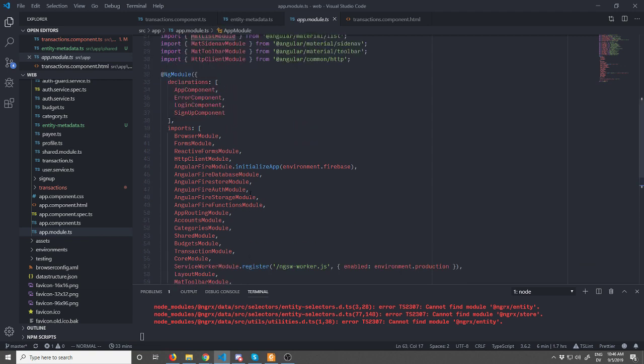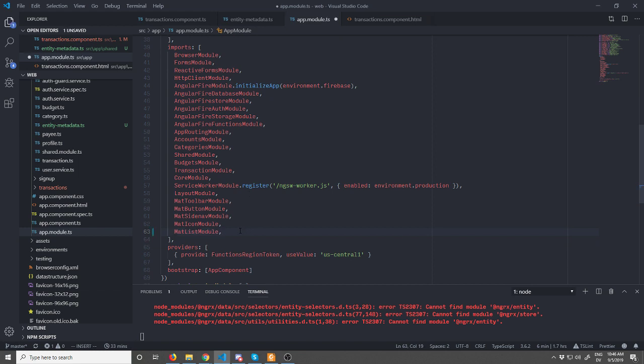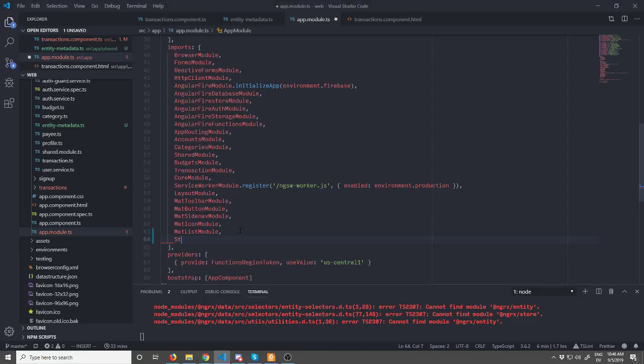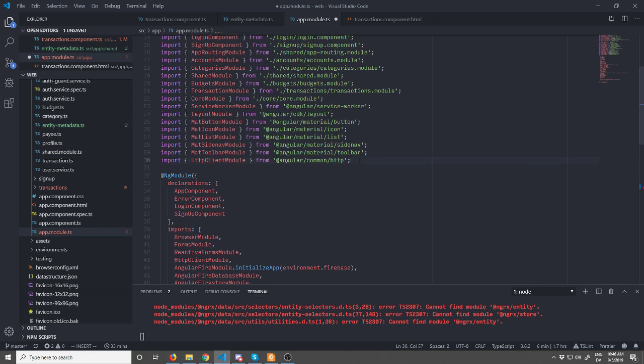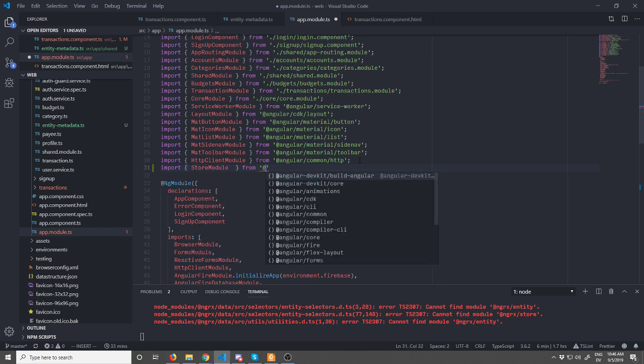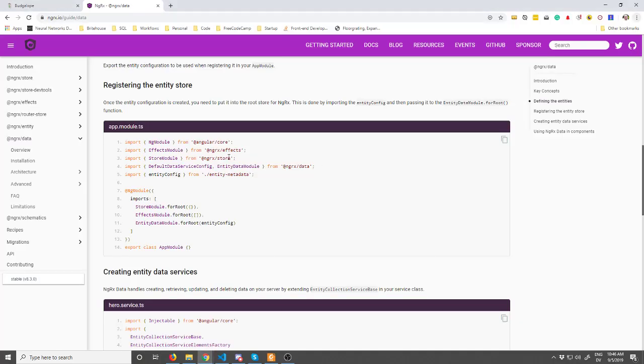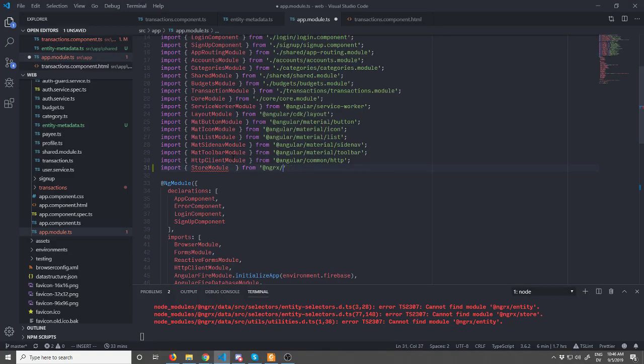As you can see, it's not the most beautiful of things implemented, but we'll get there. Store module. No actions. That's sad. All the sadness. Import store module from at Ngrx. It is Ngrx-data, yes. Nope. Ngrx store. Sorry.